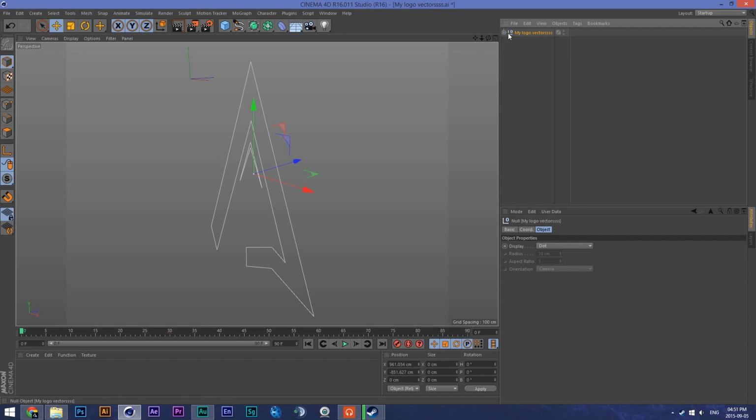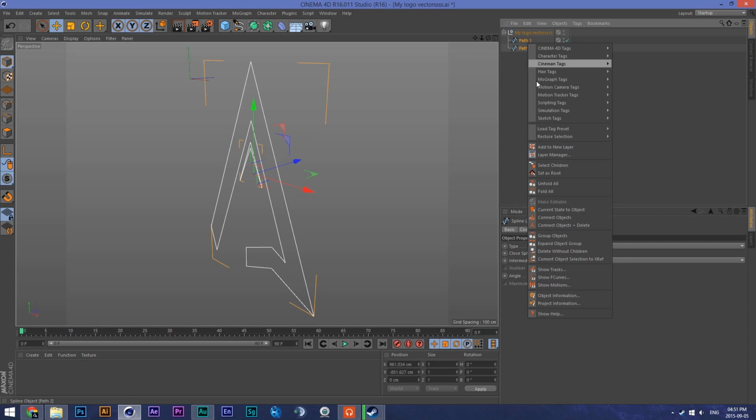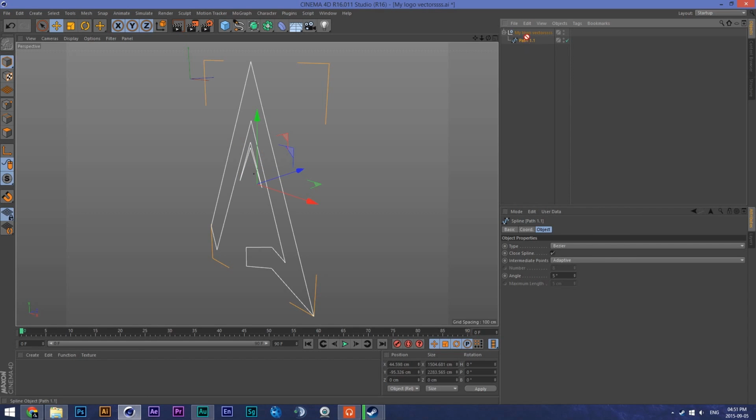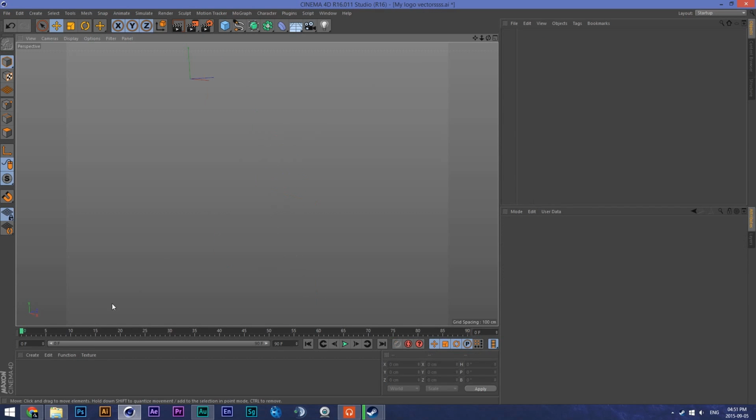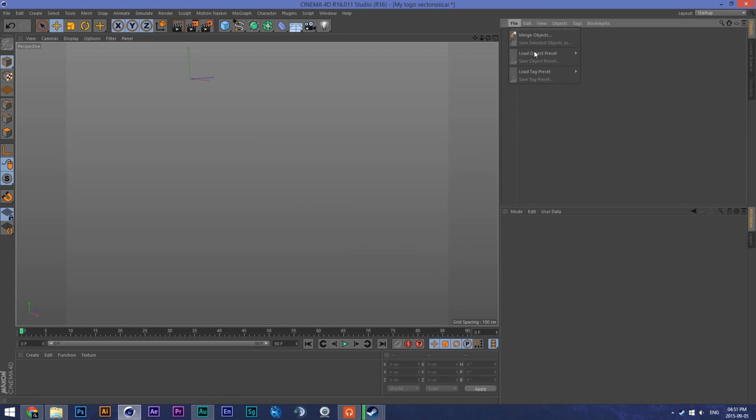So that's how you get your paths. If you want these to be together, you just select them both. Why aren't they selecting? Right click, connect objects plus delete. You can just drag it out, and then you will have your path like that. But today I'm going to use Michael's one instead, which is actually saved. User objects, Michael remake.